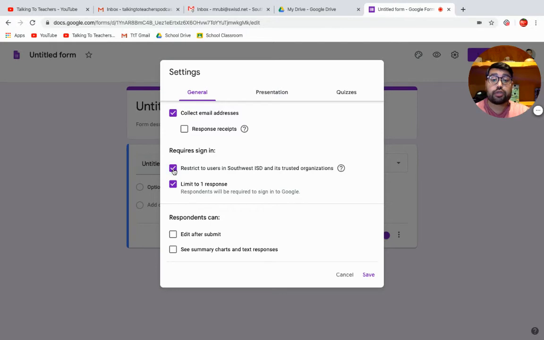All right, so you can restrict users to only the people in your district, or if you want this to be something that maybe you want to do as homework, and for some reason parents, if they have a Gmail account, it's going to be the primary account on that device. And so sometimes it just allows a student to enter an assignment without it being limited to a district account. But the other thing that you can do is hit limit to 1 response.